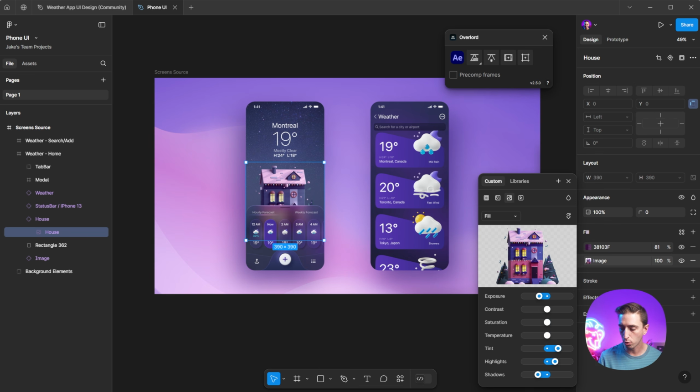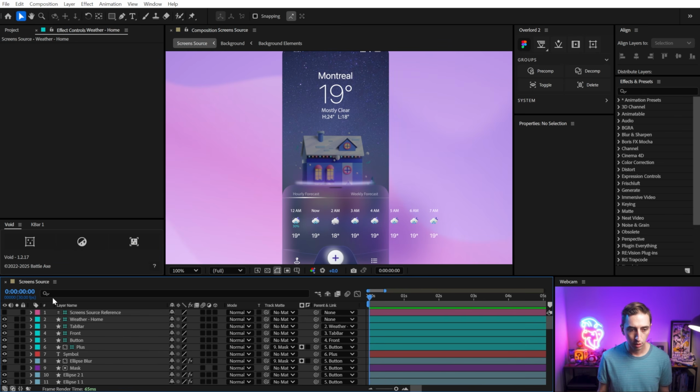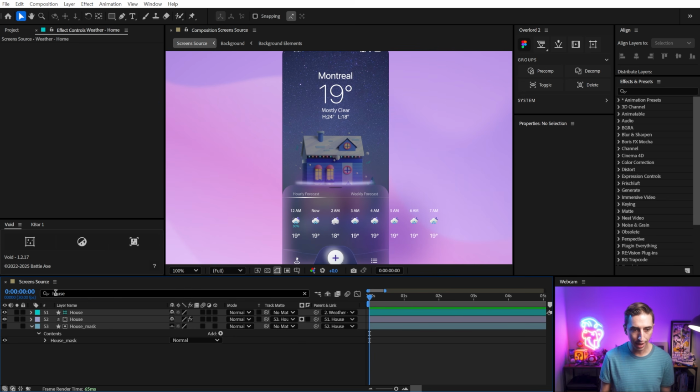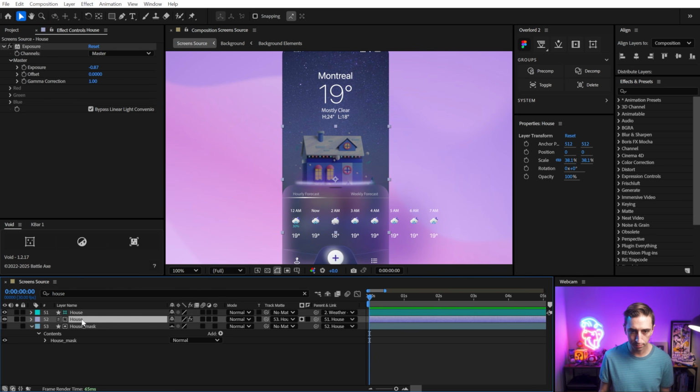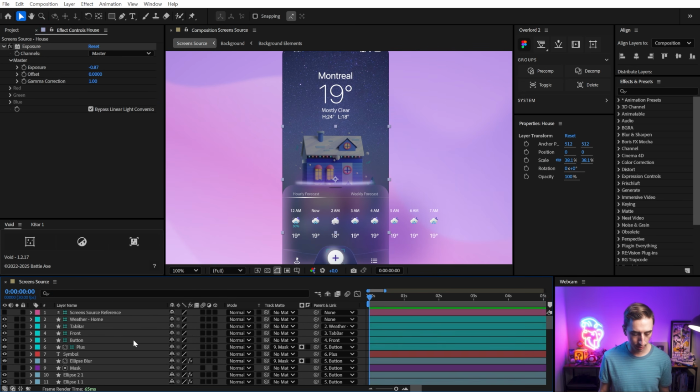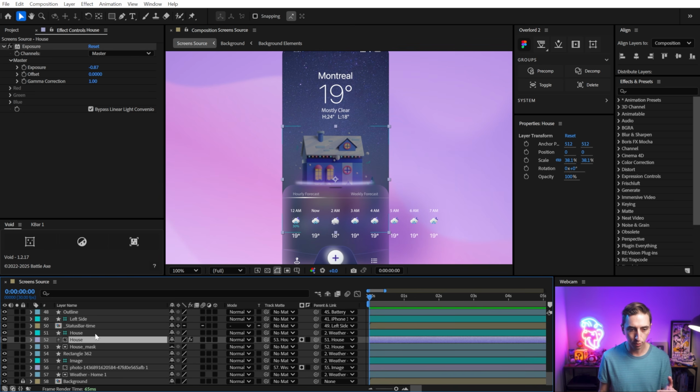I just wanna make sure that I'm over that same layer in After Effects. So I'm going to search for house, and there's my house image layer. Close that, press X again to isolate that part of the timeline. So there's my layer, and I wanna render this just above that layer.